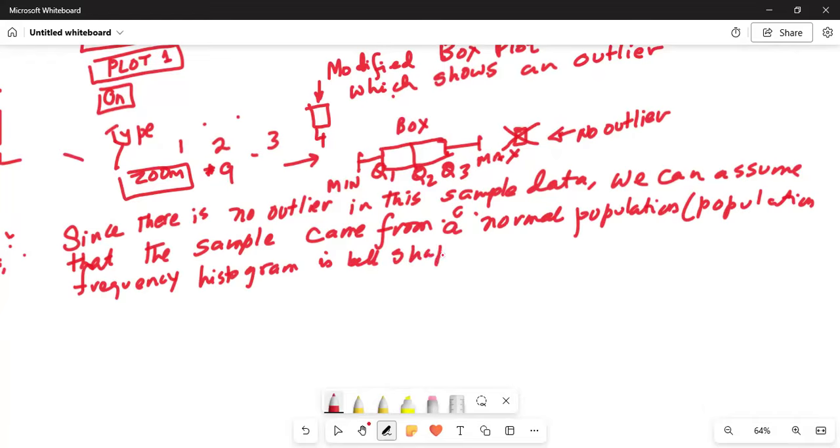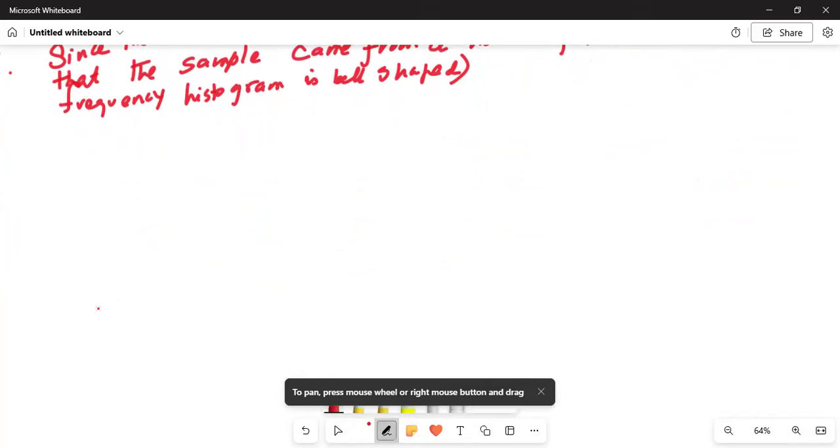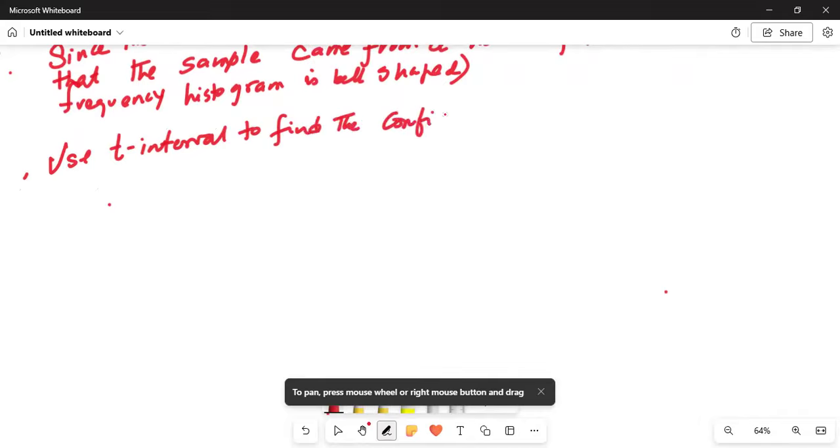Okay. Once we have proved that, then we can use, moving up a little bit here, and we'll change the color of the pen later on. Use T interval to find the confidence interval. Find the confidence interval for the population mean.